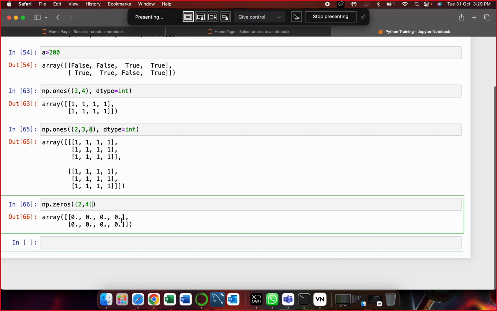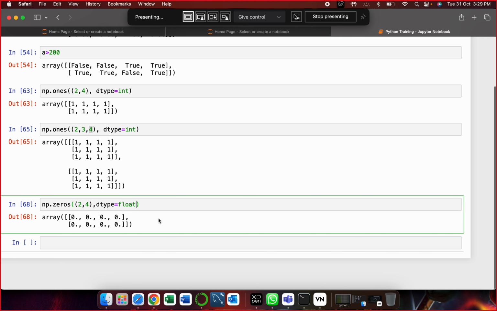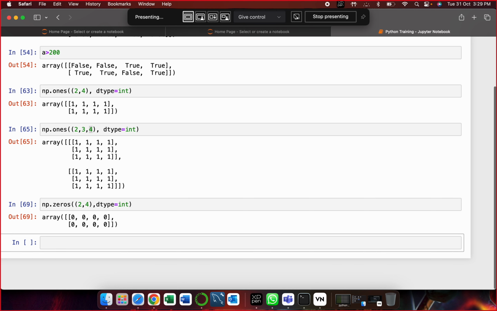Again, it's coming in decimal. I can use dtype is equal to int. That's how we can change the data type, right? Let's say I want to give it float. So it will come as float. By default, it takes as float because, see, numerical Python, whenever we are dealing with certain things, it's not always a whole number, right? So it's better to have a decimal result by default, but you can always change it to the type of your choice. So that's how you can play around with array of ones, array of zeros.